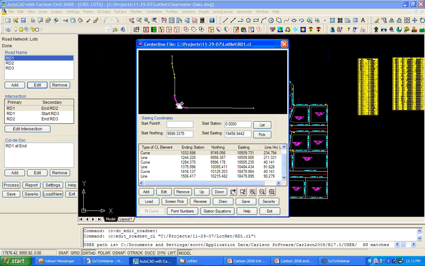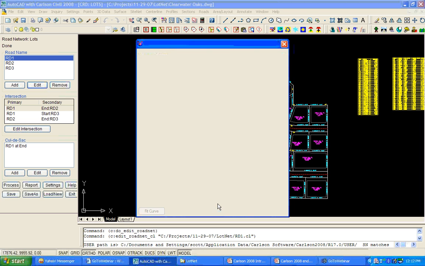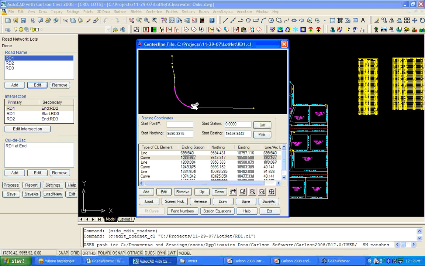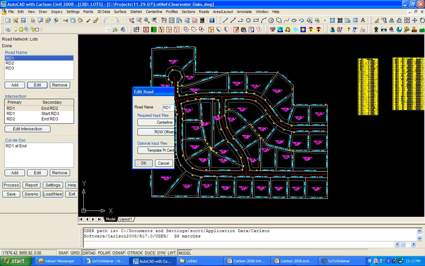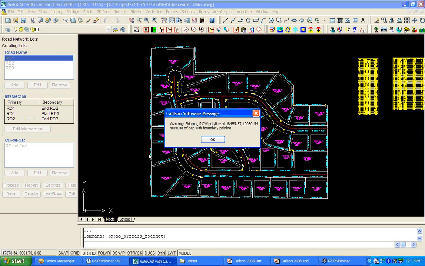Now, on my curve here, I picked on my curve, which is highlighted in magenta, so I can just go to Edit. I can tell it to hold the PI points. The radius is set to 150. Well, let's say I set that to 250, and then I hit OK, and now my curve is changed here. So I can save it and exit. And when I do that, look at it graphically on the screen. You can see how the roadway has been changed. All I need to do is hit reprocess.